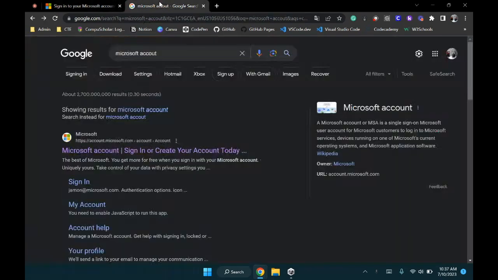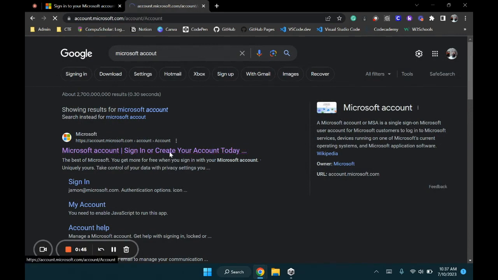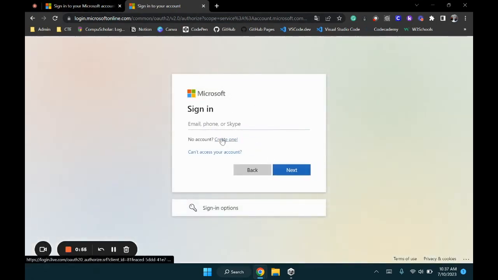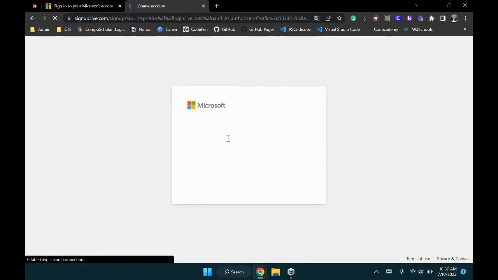Another way is if you were to search Microsoft account and the very first link should be Microsoft account, sign in or create your account today. And it's going to take you here to, it's all here with Microsoft account. You'll still want to sign in, and that's going to take you to that same page where you can go ahead and create your account.